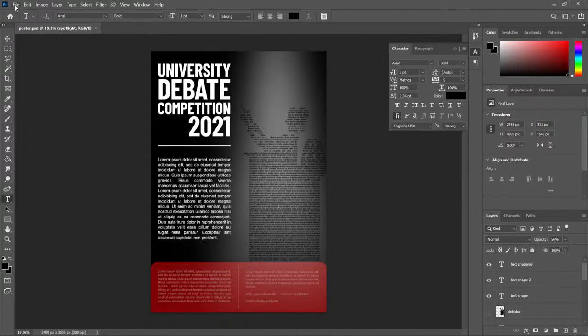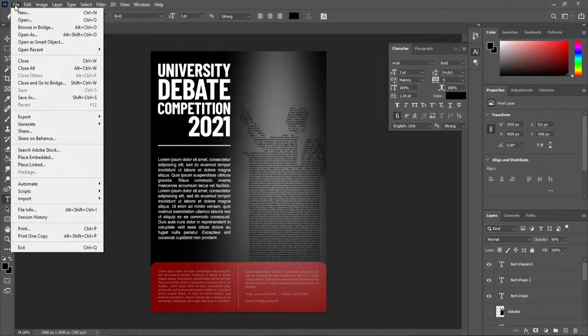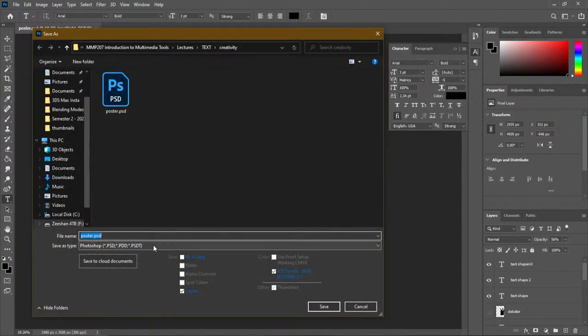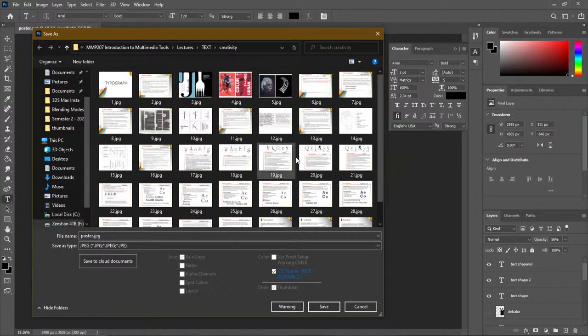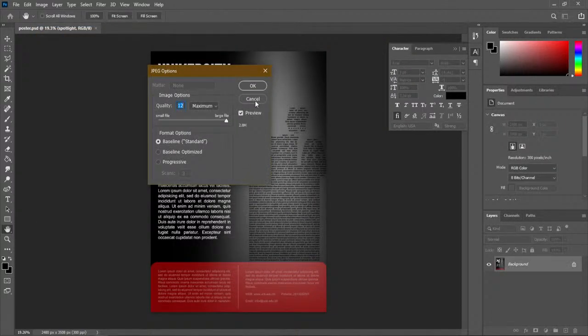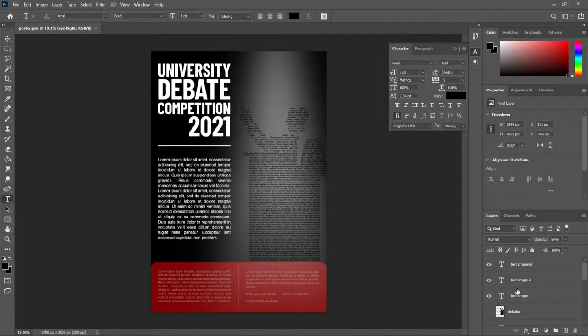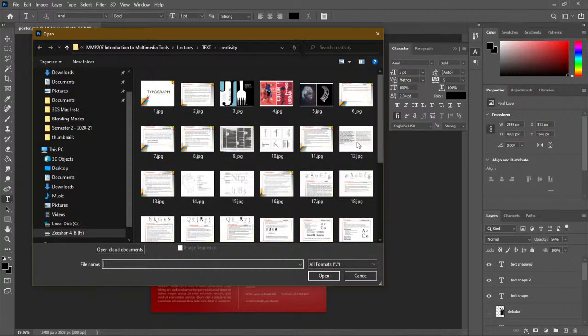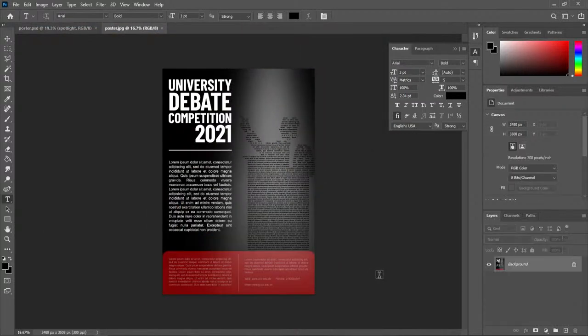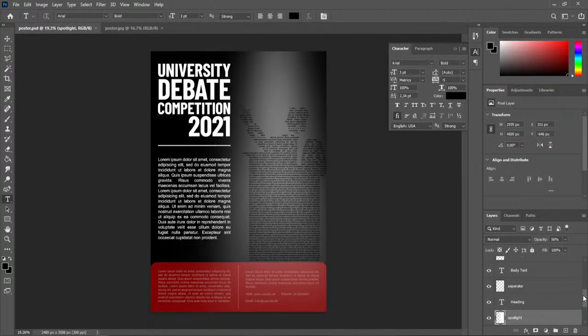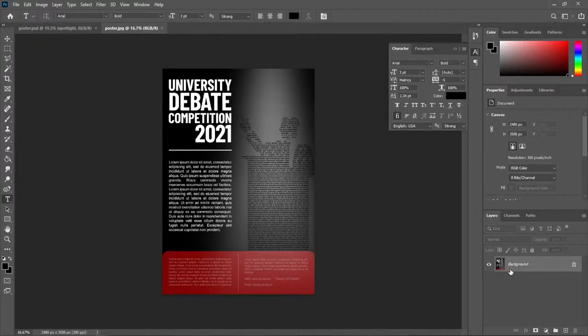But if I want to convert this into an image and send it to someone, I can go to File, Save As type, any image, PNG or JPEG. Maybe I will choose JPEG. I can write here poster and save it, and it will be saved as a JPEG. So right now this is the PSD, and this is the JPEG. In the PSD, you can see there are all the layers and I can edit it. But in the poster JPEG, there is no layer here.